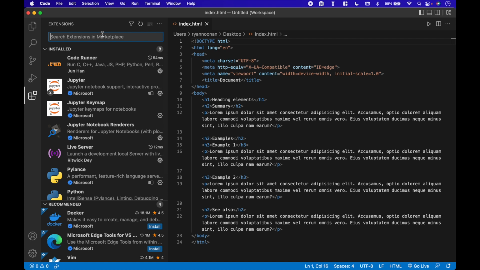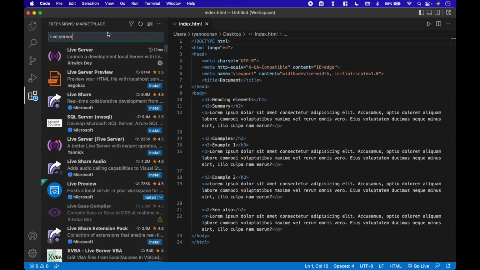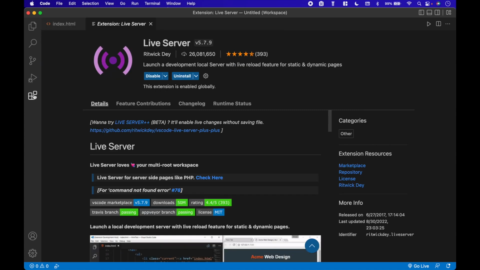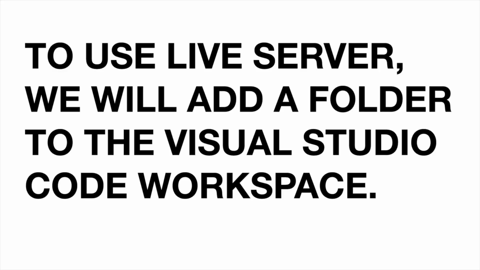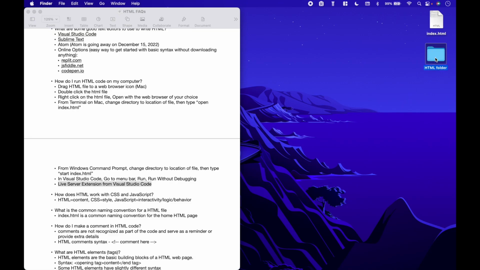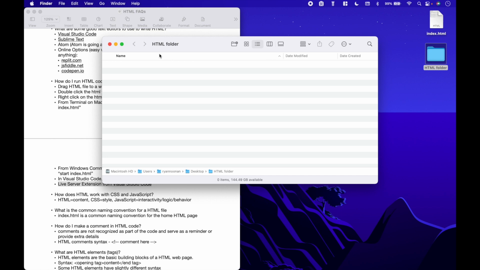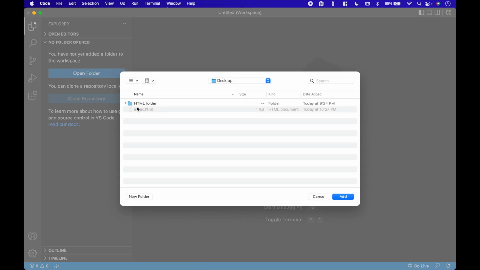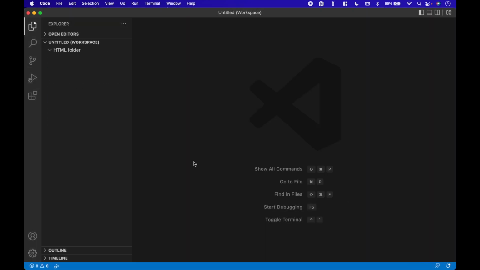Click on Extensions and search for Live Server. If it is not installed, you would click Install. Here we have an empty folder with the title HTML folder. We go to our Explorer, open folder. Let's click the folder and add.